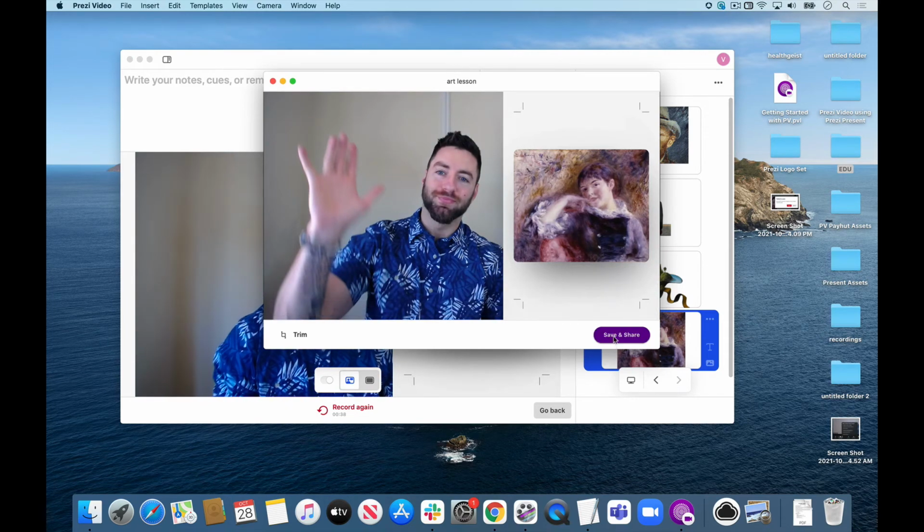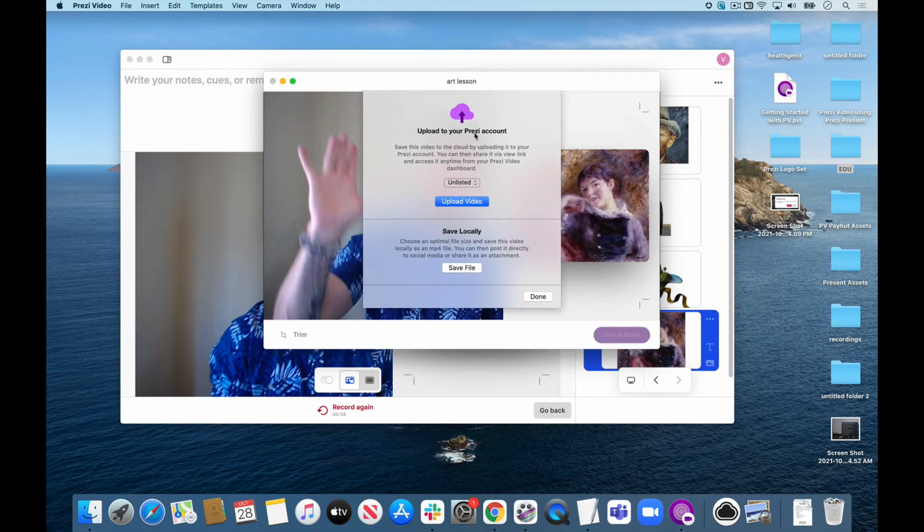And now I can save and share my video. So I have two options at the end here in the app. I can either upload it back to my Prezi account, or I could save my file locally. I typically do both. If I save the file locally, it'll give me the option to save it as a full HD 1080p video, and that will be great for uploading to an LMS or any other sort of website or wherever you want to put your video. YouTube, Facebook, wherever you want to put that video, this one here will be the best option for you.